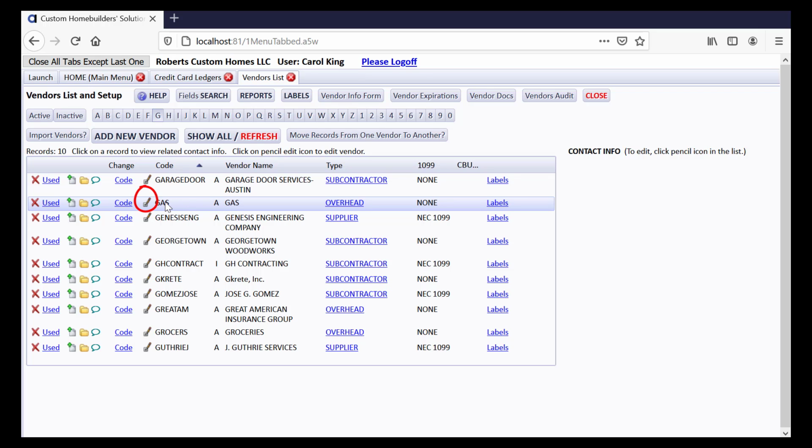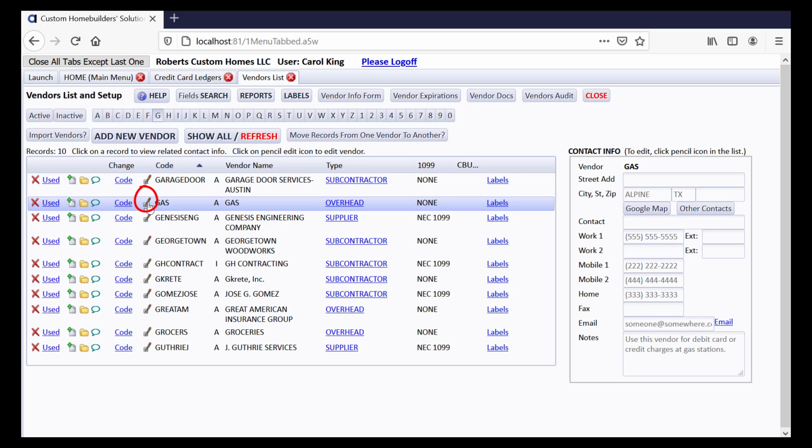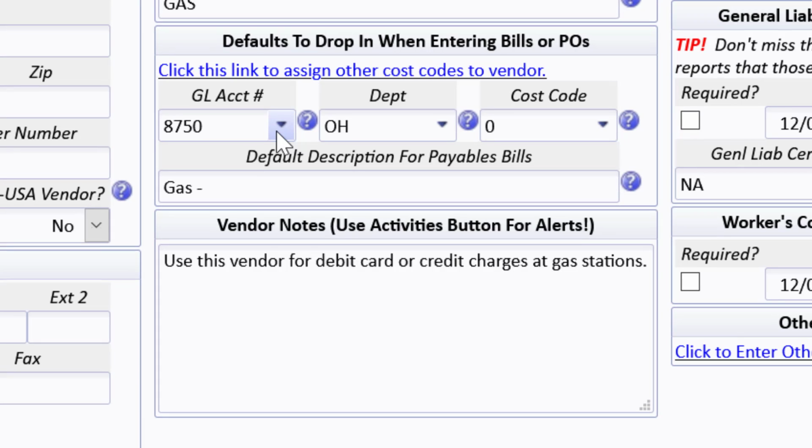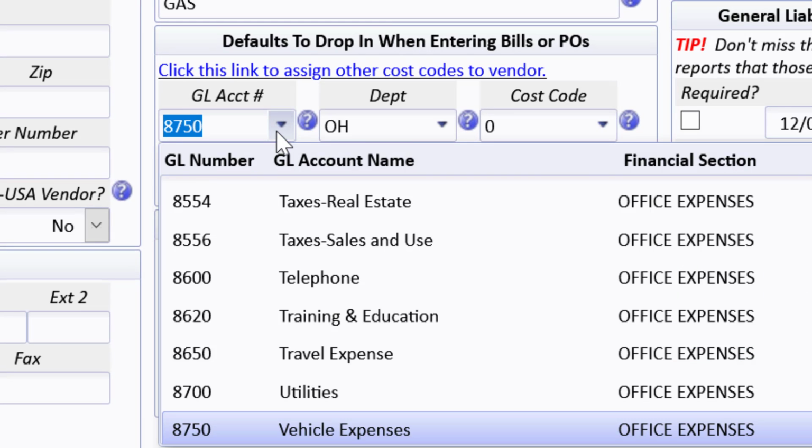So we just set up one called gas to post those charges to, and we're entering the payable stuff about those, and you'll see that in just a second. But the main thing is that we just called it gas. It doesn't really matter about the address because it's going to be all kinds of gas stations. But we set up a default to drop in when we're entering those bank debits or credit card charges to be vehicle expenses. Now you may have something called fuel. You may even call this vendor fuel. It's up to you. I'm just talking about a generic vendor so that you don't set up a whole bunch of gas stations in your vendors list.